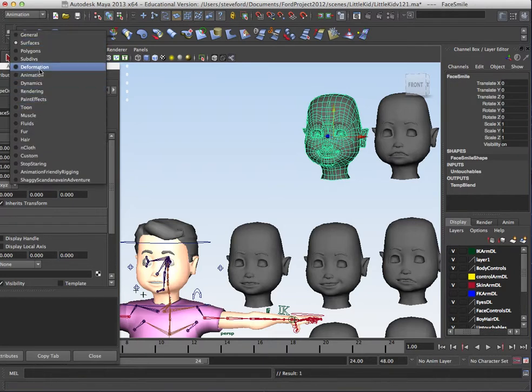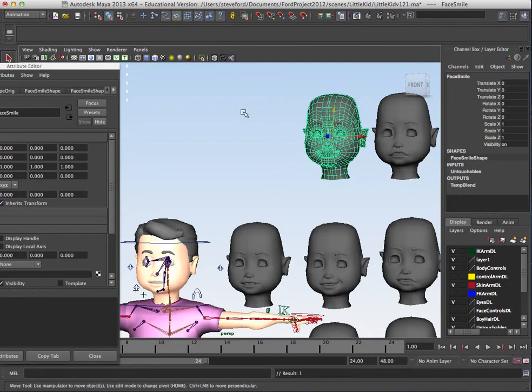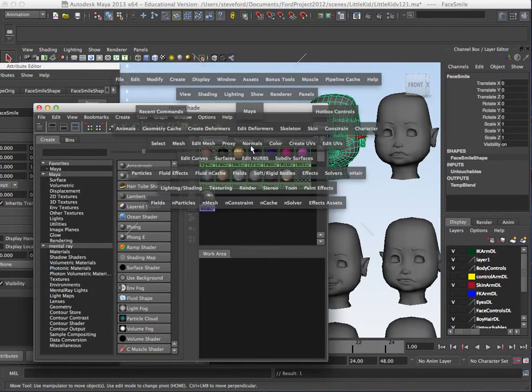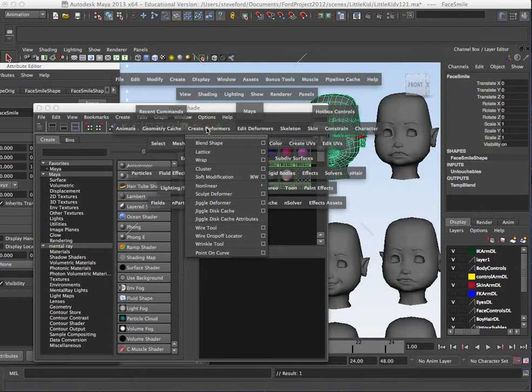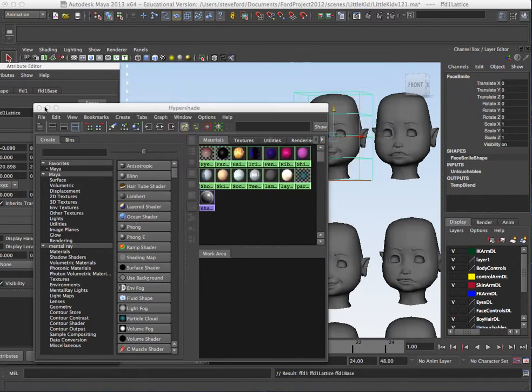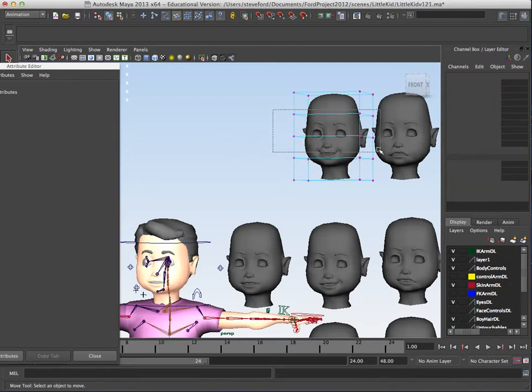But anyhow, let's just toss a deformer onto this guy, and of course my deformer shelf decides not to work. Edit deformers, create deformer. Okay, so now I have a lattice tossed on this guy.